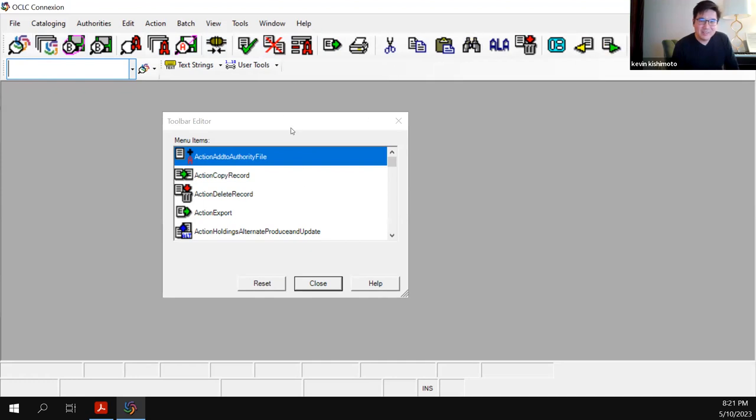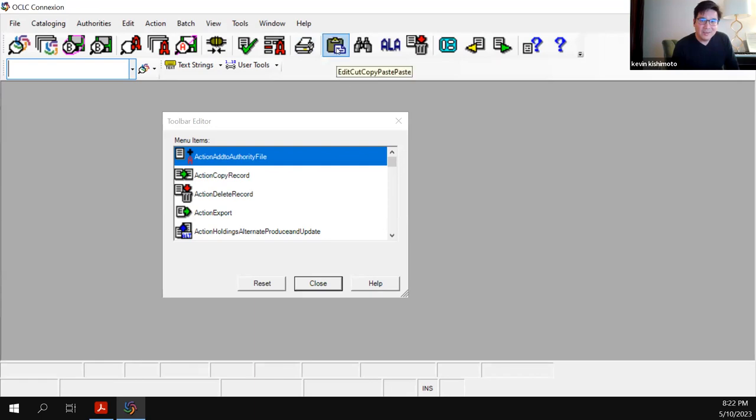This is a demo, we're just doing it. Okay, delete holdings. Let's move that down. Control heading single, that seems useful. Export, I don't want that to be a button. I want that to be a little harder to find. Print, I can leave. Cut, copy, paste, find and replace, ALA diacritics, that's useful. We'll keep that. Delete record, let's remove that.